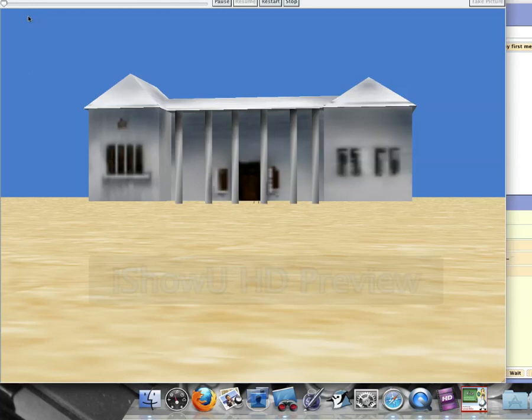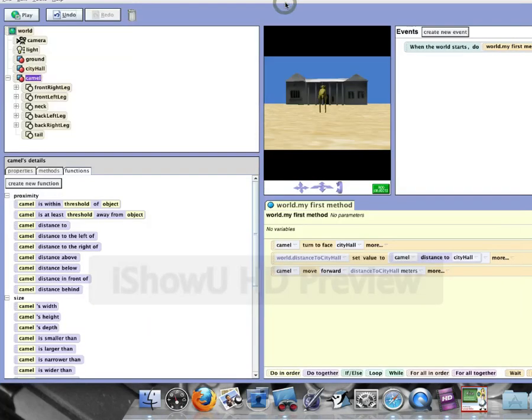Again, we still run into the same problem, though, is that that distance to function has measured the distance between the axis of the camel and the axis of the City Hall. So I'm going to stop that. And what that means is I need to subtract two distances. The most important one is I need to subtract the depth of City Hall. So the depth is the distance actually from the back to the front of City Hall. The axis typically is in the middle of an object, and so therefore I need to subtract half of the distance.